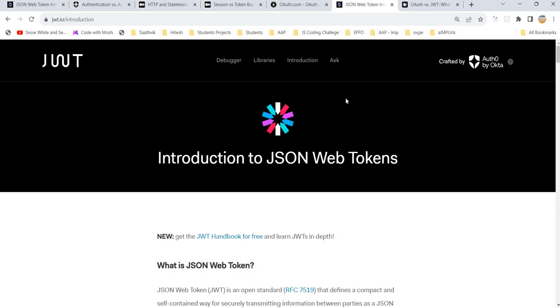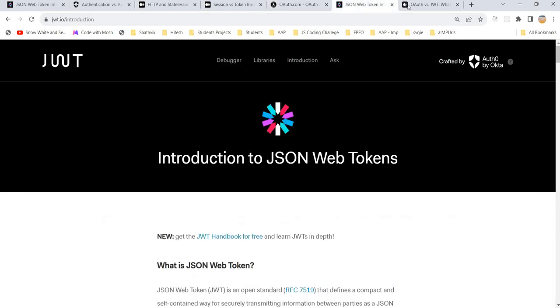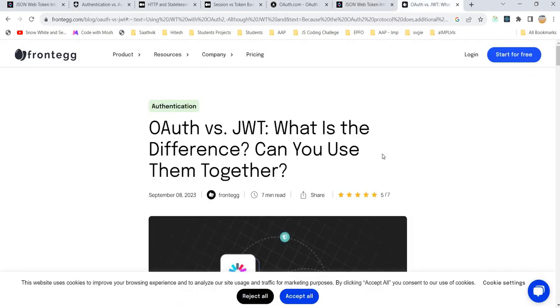So this is JSON Web Tokens. Of course, we are going to deal with tokens. Even OAuth also deals with tokens. Then what is the difference between OAuth and JWT? Both are very powerful, and we should understand the difference.